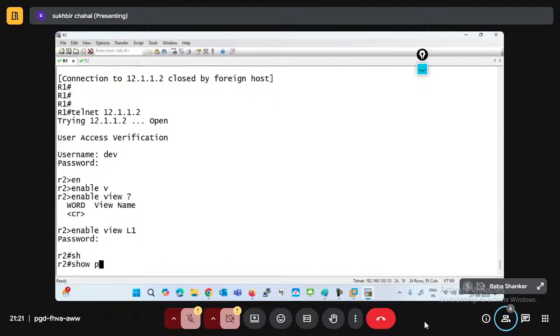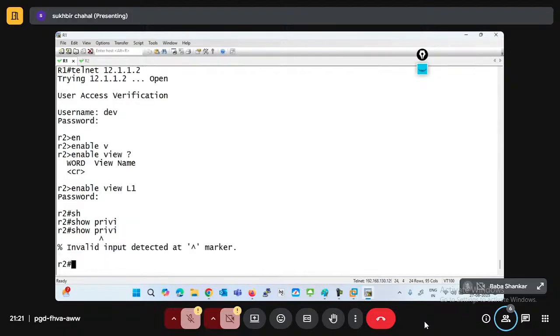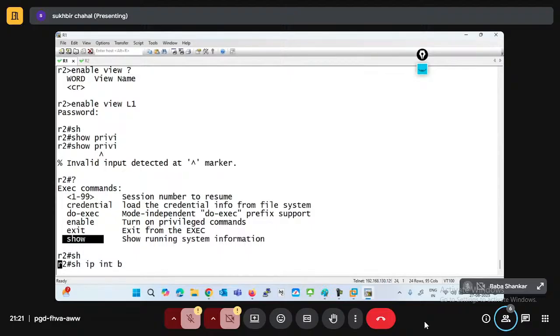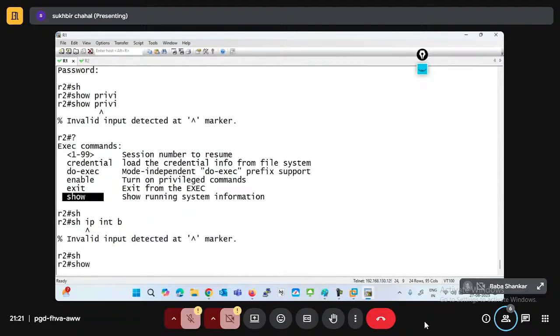Now show privilege, okay, the command is not acceptable. Why? Because there is no command right now. By default there is nothing, so we have just the show command. What we can check, show IP interface, no, it's not visible.